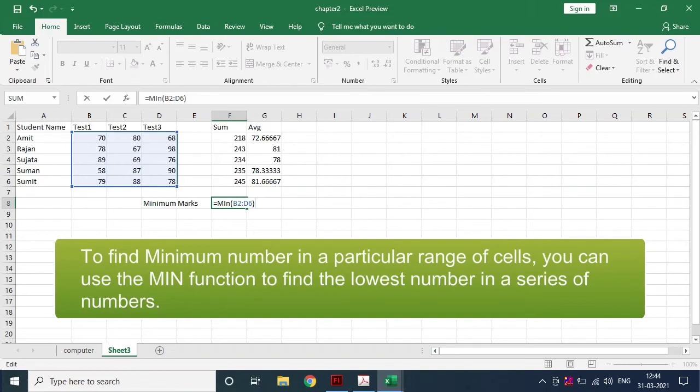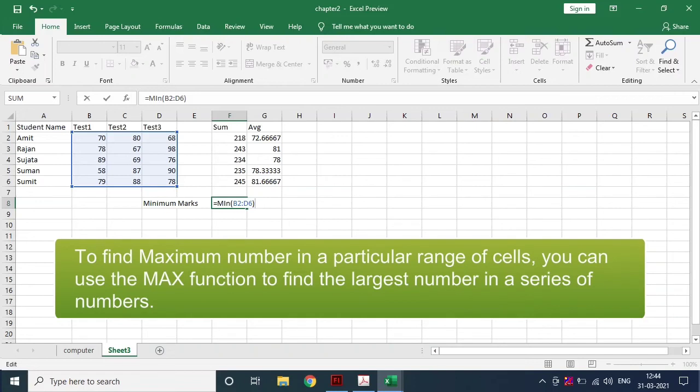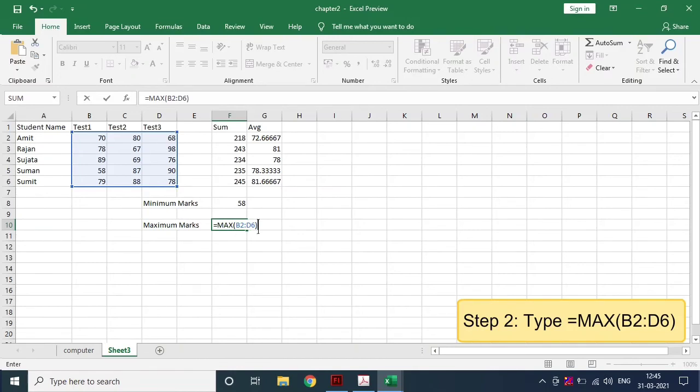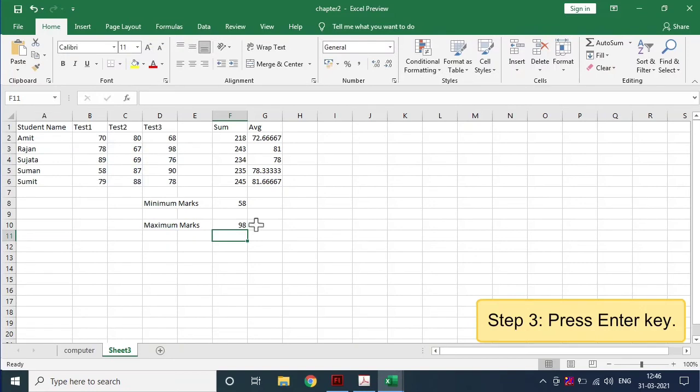Min and max function. To find the minimum number in a particular range of cells, you can use the min function to find the lowest number in a series of numbers. To find the maximum number in a particular range of cells, you can use the max function to find the largest number in a series of numbers. Step 1. Move to cell E10. Step 2. Type equals MAX B2 colon D6. Step 3. Press the Enter key.